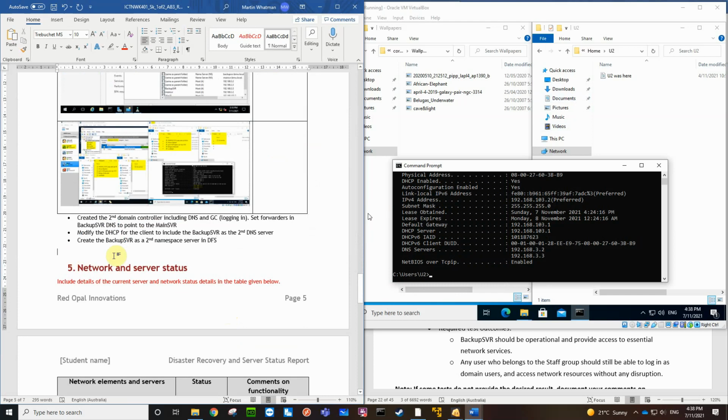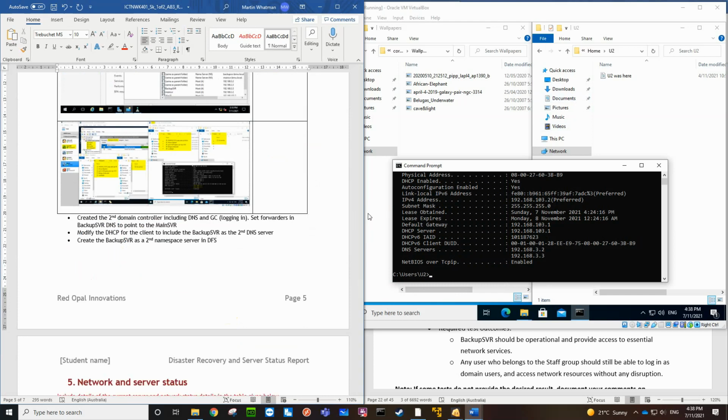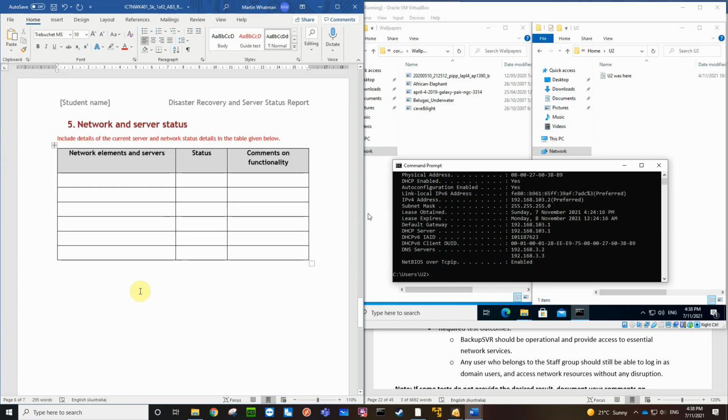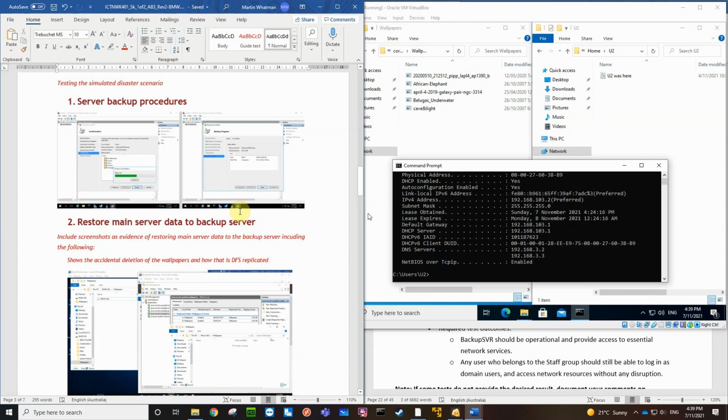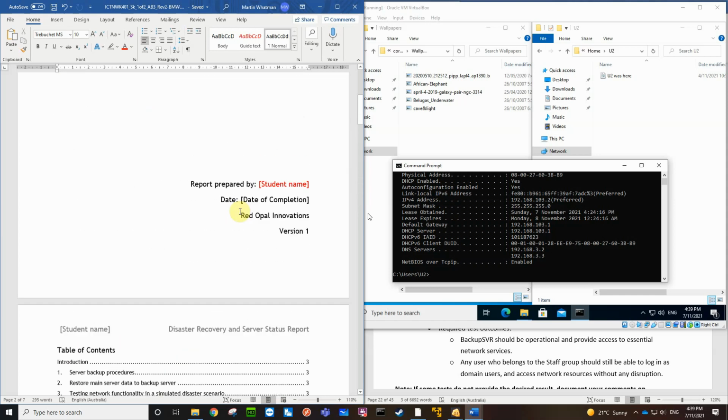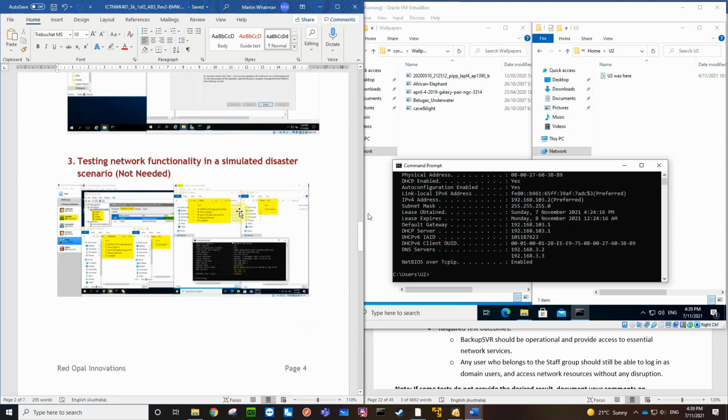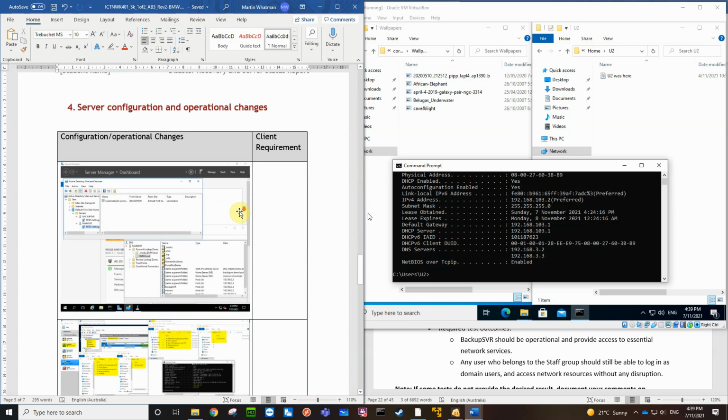So that puts that onto the next. Include details of current server network status. Oh, it's all functional, it's all working. Okay, so I'm going to save that document, and that will end this particular video. Cool.